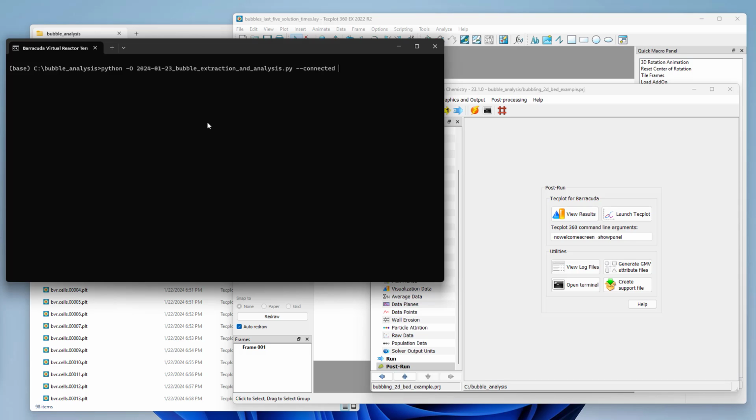We want to run this in connected mode, so we'll use the --connected option. We need to specify our layout file that we just saved that defines the blanking criteria. And then we need to specify a file name for writing out the extracted bubbles that the script is going to create. So we'll go ahead and just call it fluidizedbedbubbles.plt. That's where the data is going to go that this script will create. Okay, so if we hit enter, we'll see that the script starts running, and it'll tell you which solution time it is currently working on.